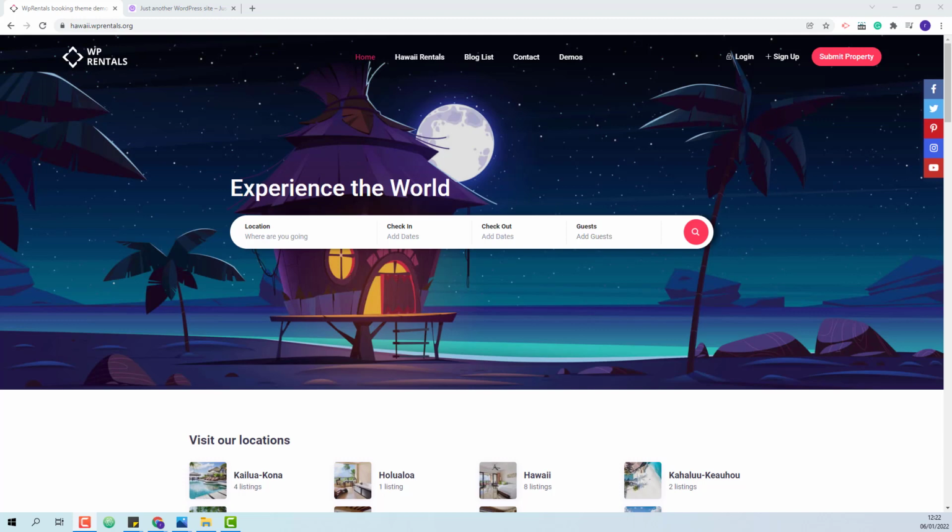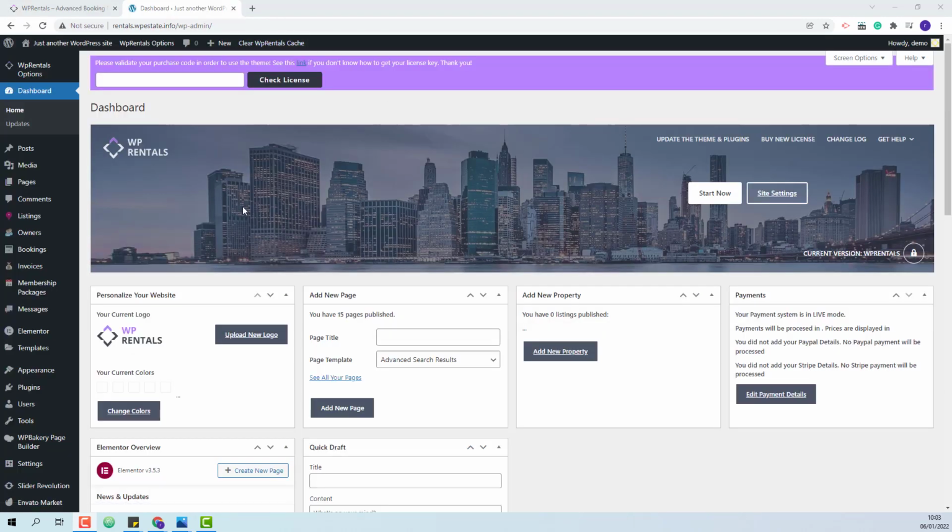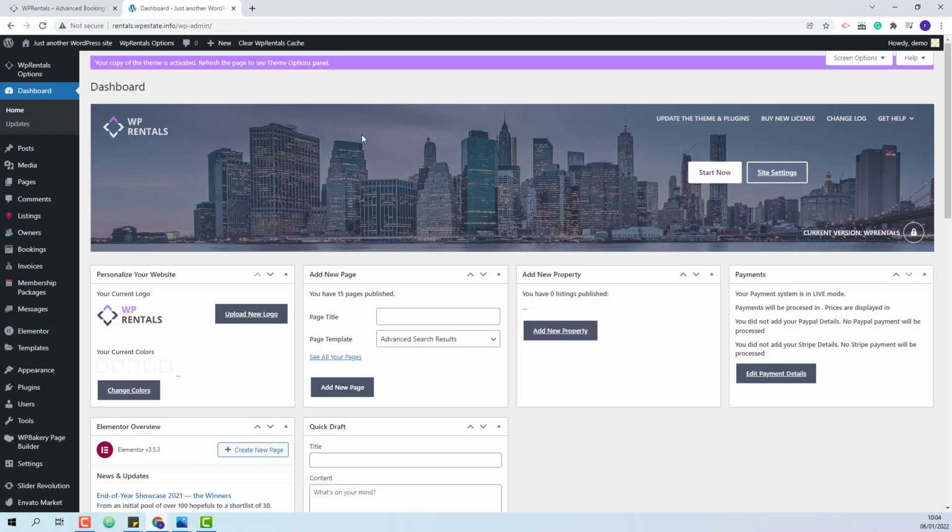In this video I will show how to import the Hawaii demo in WpRentals theme. On this domain I have just installed the theme and the theme included plugins, and now I will need to activate the theme. Here I will need to add the license code from Theme Forest. I added my license code, and now I will press check license button and the theme is active.